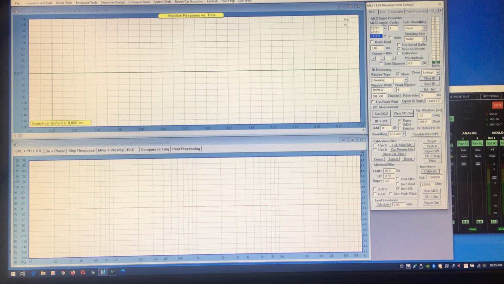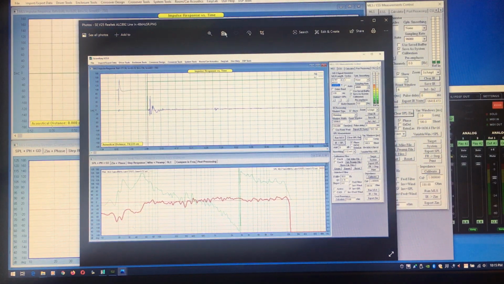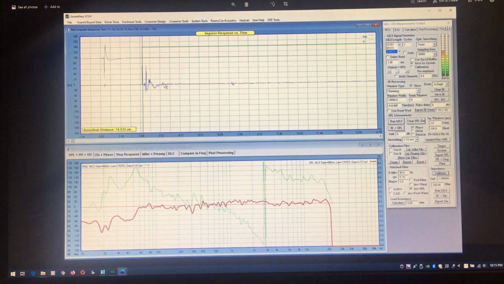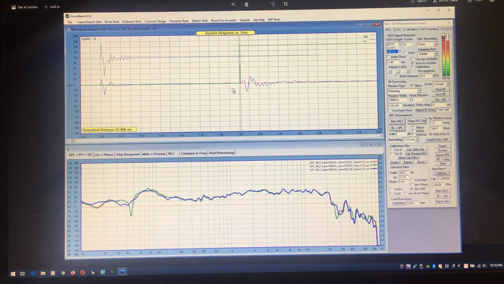So here we go, video number 3 using the SoundEasy Lab measurement system. In the first two videos, I was kind of baffled. Let me go to the right photo here. In this photo, it looks like I took 6 cycles, but this is using my Realtek ALC 892 line-in input.